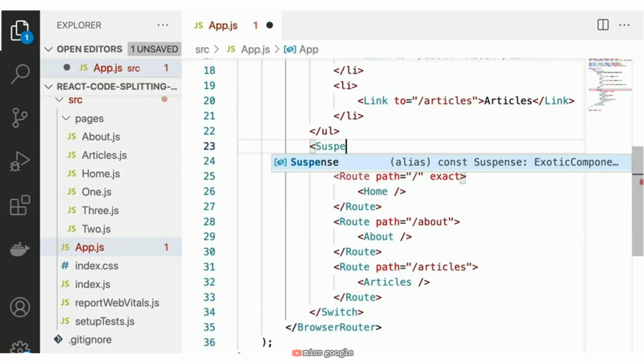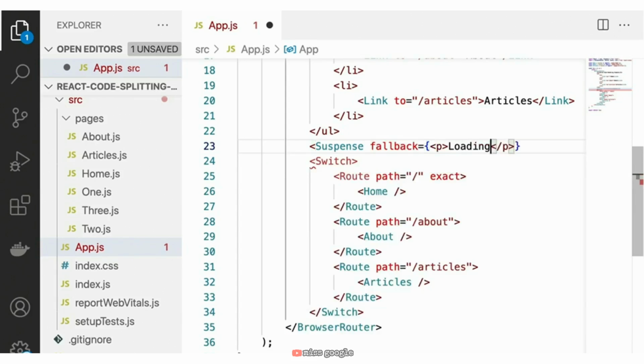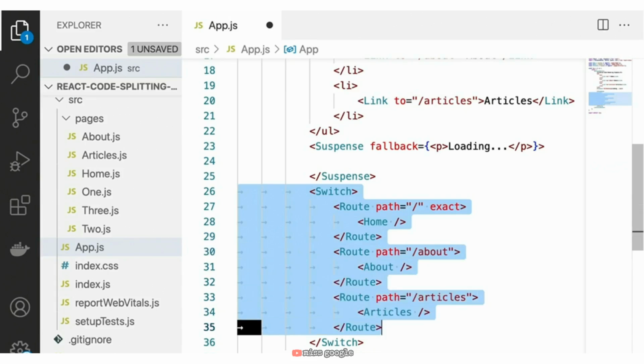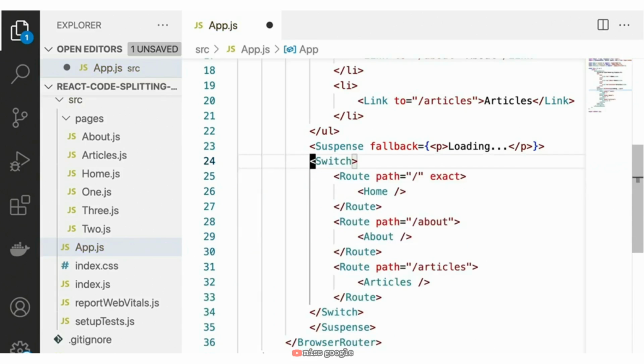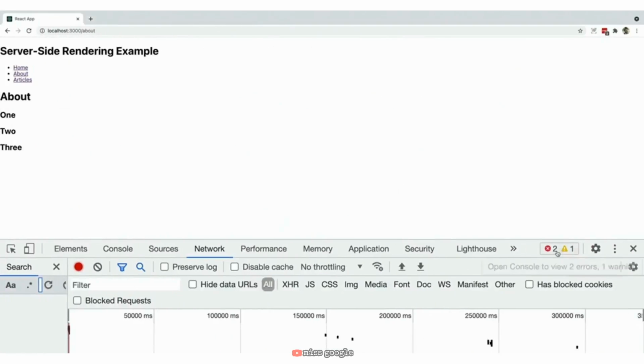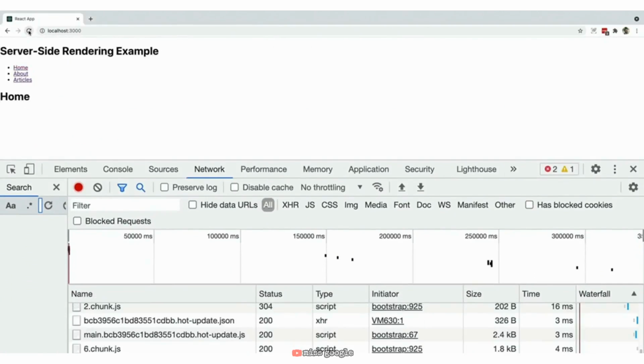So we're going to say suspense. And for the fallback prop, we're just going to do something very similar to what we did before and say loading, like that. And just as a side note, you could have a spinner or some kind of better looking element there. But for now, we're just going to have a basic loading message like that. Okay, so that's pretty much all we should need to do. Let's make sure our app is running and go take a look at it now. So let's open up our network tab and we'll go to the home page and hit refresh.